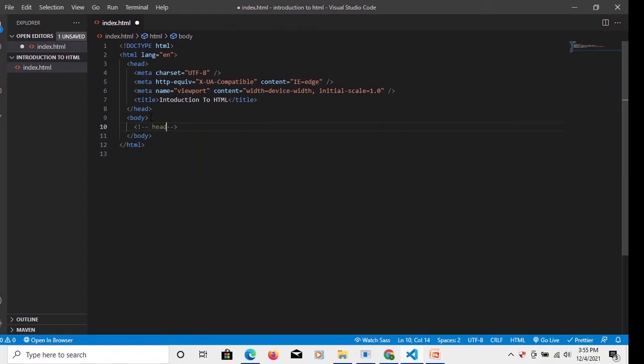Heading tag, H1 to H6. So we are going to see the function of this heading tag. You type H1, then press tab. So what I'm going to do now is put in some content here.